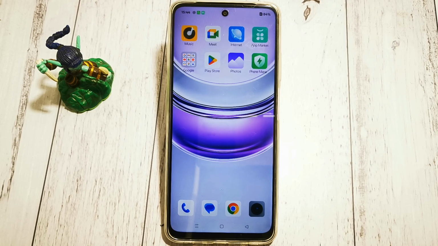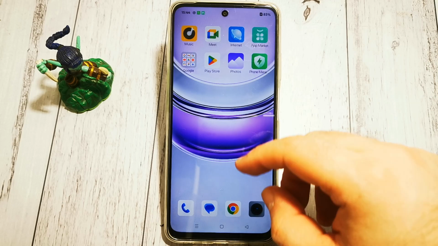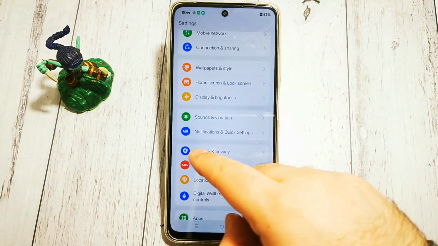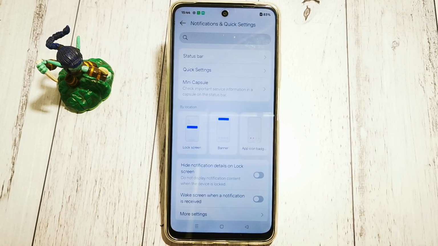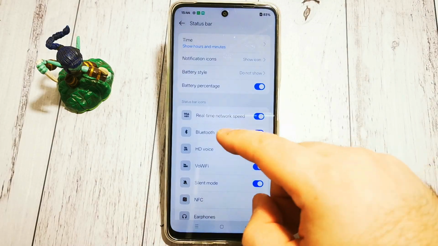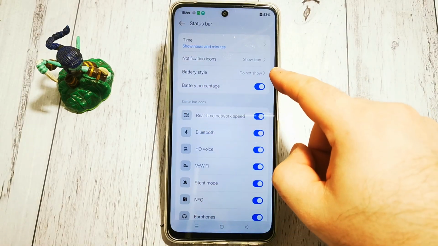Today I will show you where to find the option and how to customize battery display style on status bar in Realme 14x phone. So first we need to go to settings. Next in settings we're looking for notifications and quick settings menu. Next we have status bar at the top, and now we're looking for the battery style.